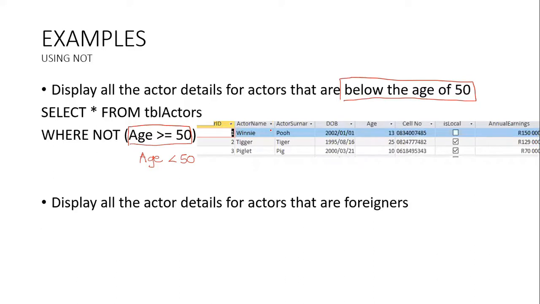In that instance, our output is Winnie, Tigger, and Piglet. And if we look at all of their ages, we see it is below the age of 50.